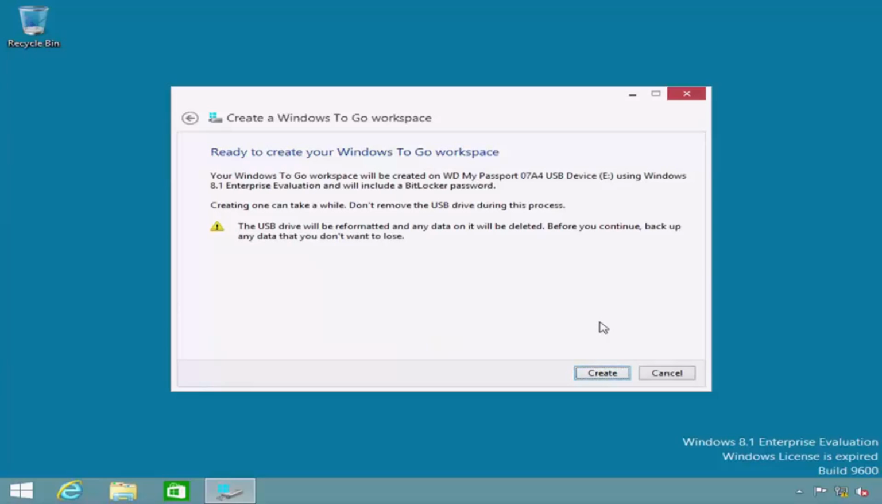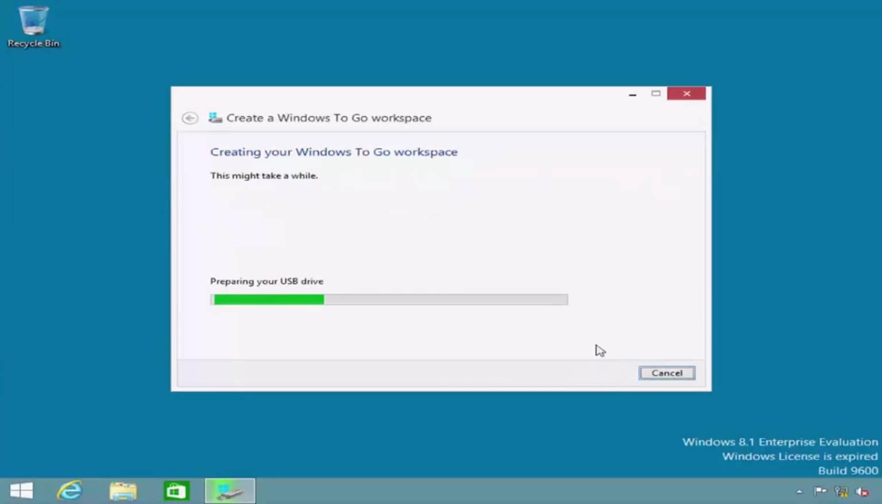You are now ready to create your Windows To Go workspace. Before you do, you will be notified that the USB drive will be reformatted, so make sure you have removed any important data that may be on the drive first. To create the workspace, click the Create button.